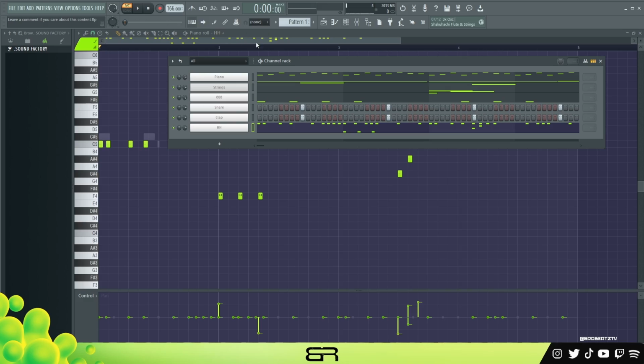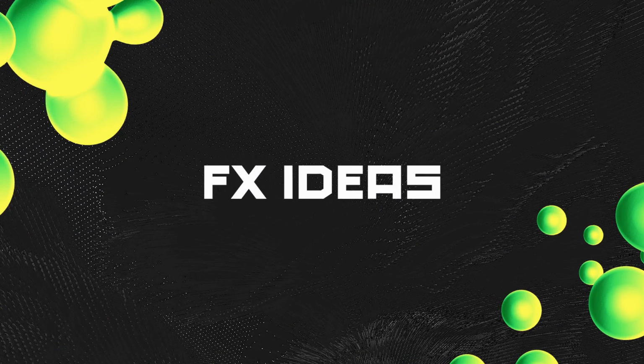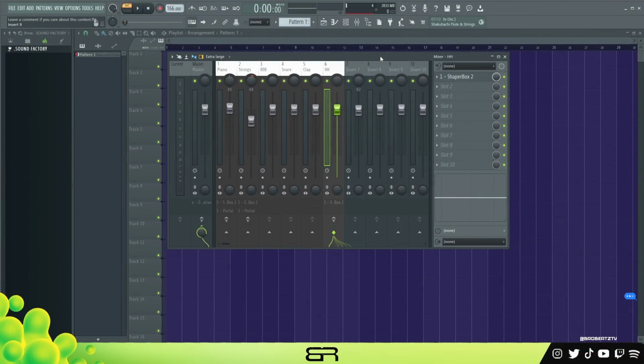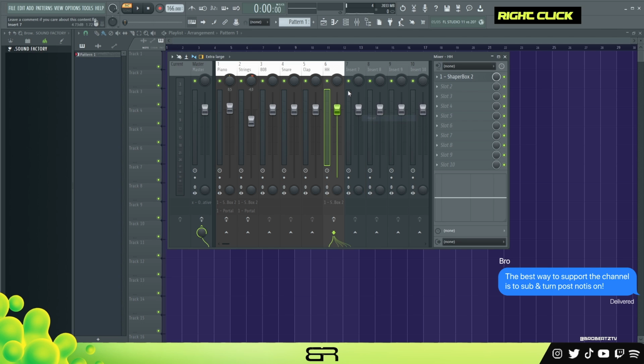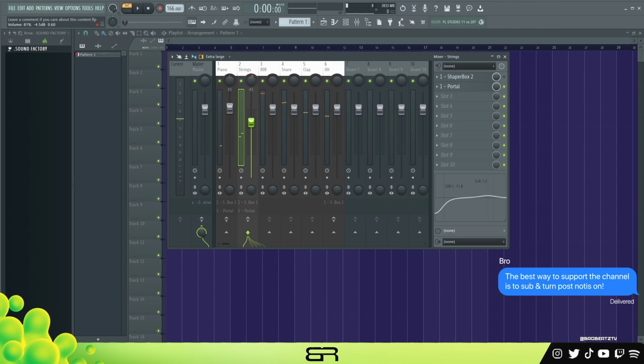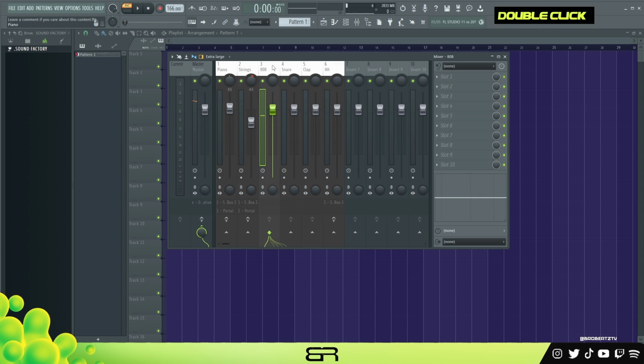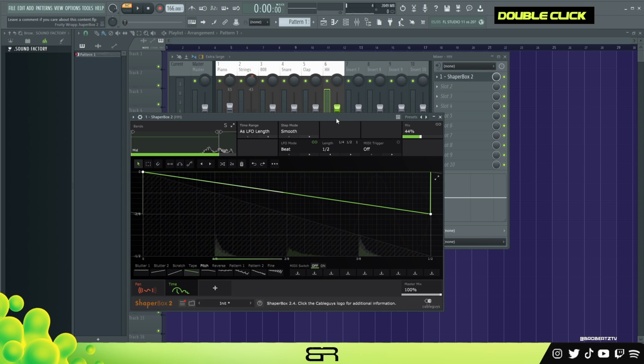So now what we can do is go ahead and do some effects real quick. Lastly, we're going to do some effects, and this is just to show people some things they can add. You don't really have to do this. I think this is perfectly fine. Probably want to level this a little bit. You can see I EQ'd some things just to enhance the sound. For the hi-hats, I just added Shaper Box.